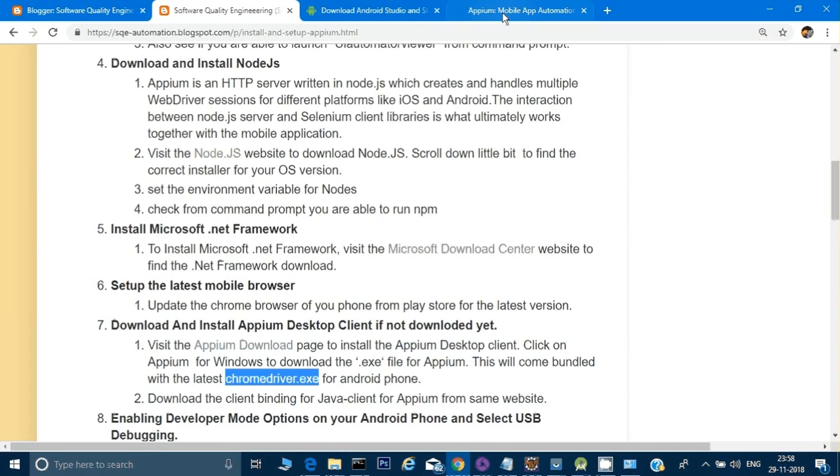All right. So in this website, there are two things given. One is the Appium .exe file, and another is the client binding of Appium with Java. So you have to download both the installation file and the client binding jar file, because we will be using the jar files when we are writing our program. So this is the website. You can just go here and download the Appium.